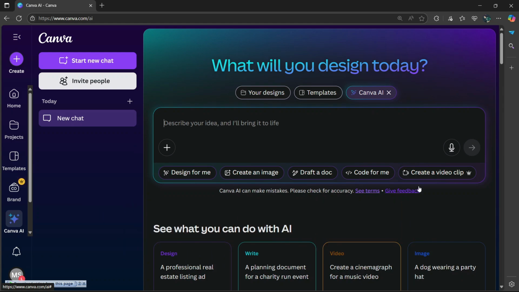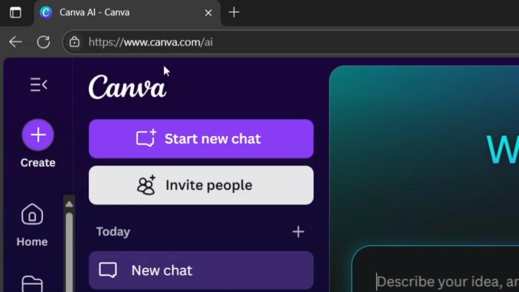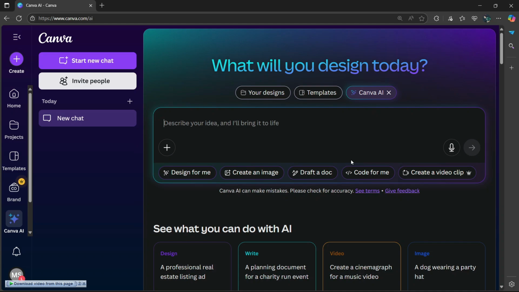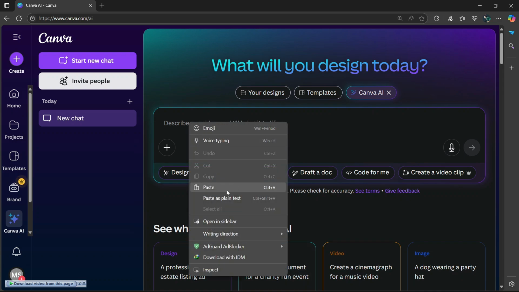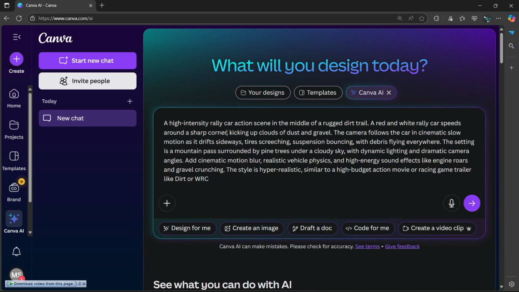So you're going to open your web browser, then in the search bar, you're going to type in www.canva.com/AI. Then you're going to be greeted by this page, which will say, what will you design today? So in the text box, it's going to say, describe your idea and I'll bring it to life. So you are going to enter in your prompt. So mine is a high-intensity rally car action scene in the middle of a rugged, dirty trail.